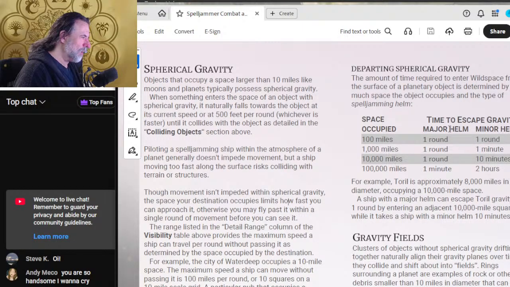It takes 1 round for either ship to leave. 1,000 miles of space, this would be like the planet of Toril, for example, which is 8,000 miles. So it would actually occupy a 10-mile square. So a major spelljamming helm could leave the gravity of Toril in 1 round.